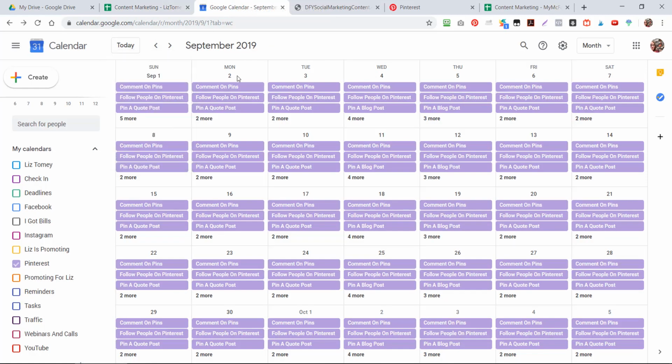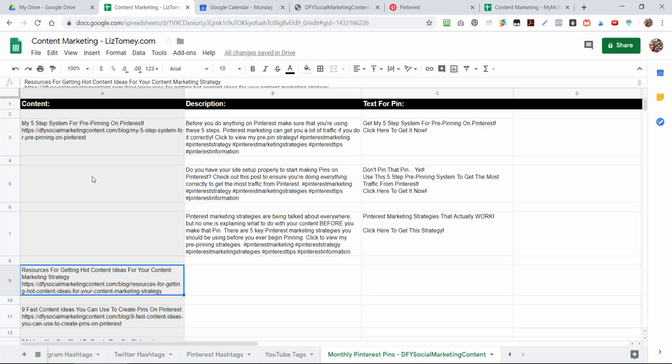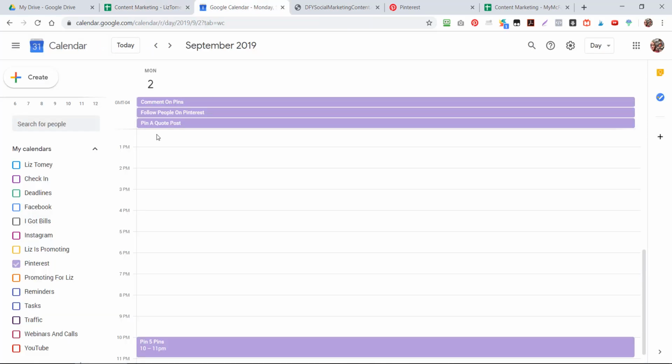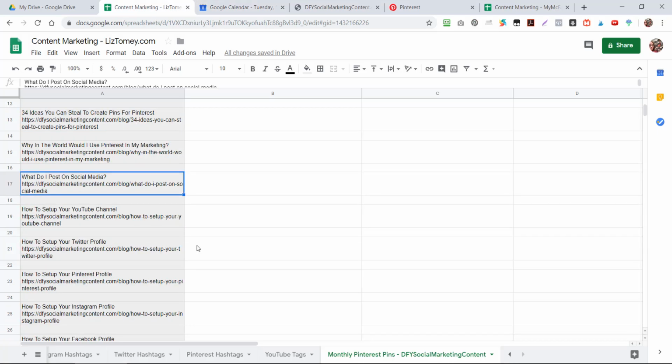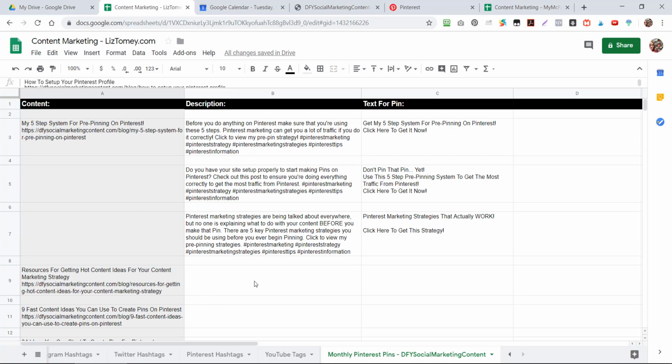So then I would go to day 2, and I would enter the pins that I'm going to do here. That would be the second pin on that first day, the third pin. Then I would do this one, and this one on the second day. Plan that out. Go to the next day. Go 3 more. 1, 2, 3. Get all that done. Now I still have to put in all my descriptions and text for pins for all of these too. But you guys get the idea here, okay?